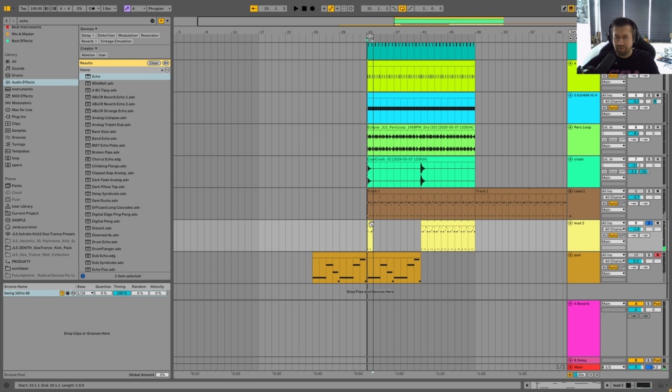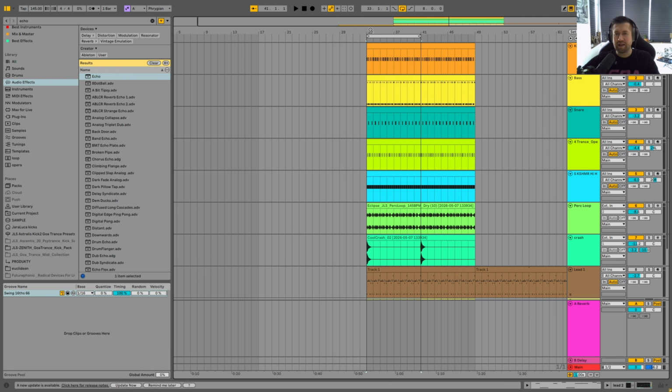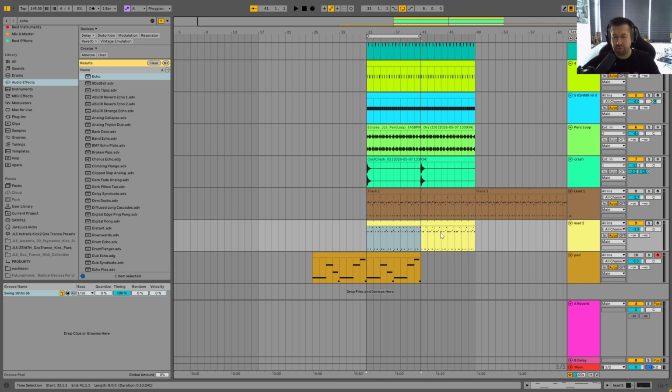Okay, so it's something. So now we can take it and we can stretch it into 8 bars. Now I will take this loop selector, and now we can click here, and now we can listen to an entire fragment of arrangement.